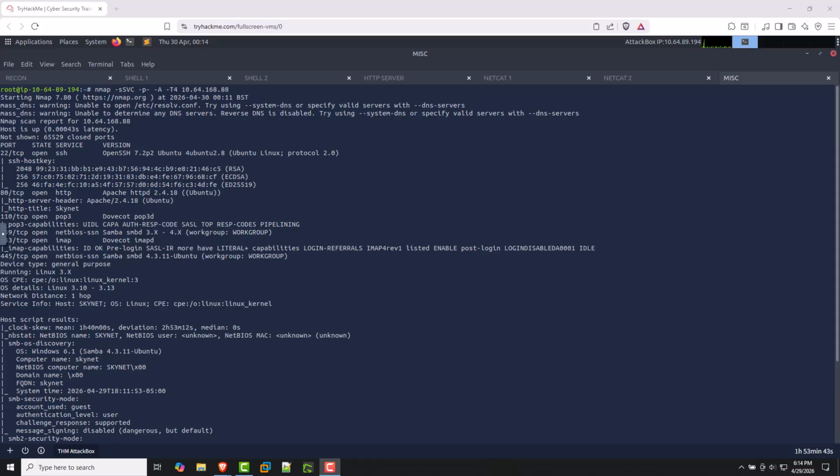The OS detection confirms this is a Linux server, Ubuntu specifically. Based on the service banners returned during the scan, I've got a lot of interesting services to work with here. I'll work methodically, starting with SMB, then moving on to the web server.